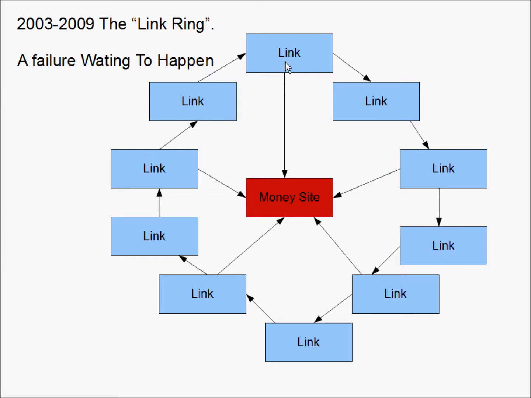So the link ring was, I'll create a dozen, 15 links, whatever you want, and they will each have at least 2 outbound links, one to my money site and one to the next link in the chain. What that means is whenever a search engine bot, Yahoo, Google, Bing, comes along and finds one, it will very quickly discover all of them by following the links and see multiple links to my money site.